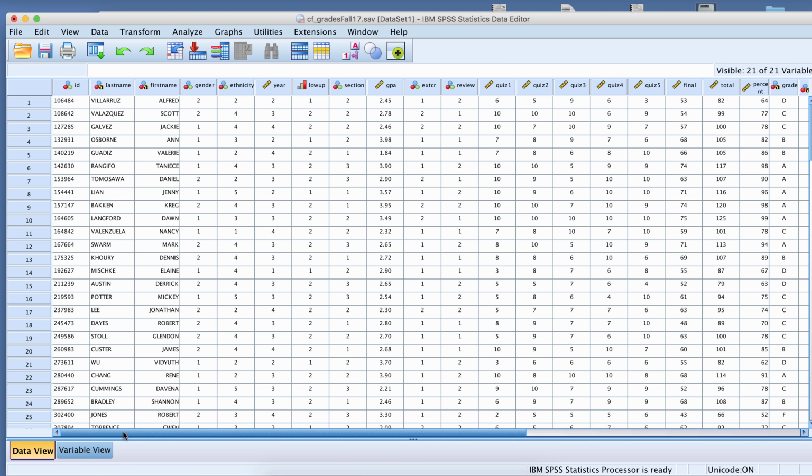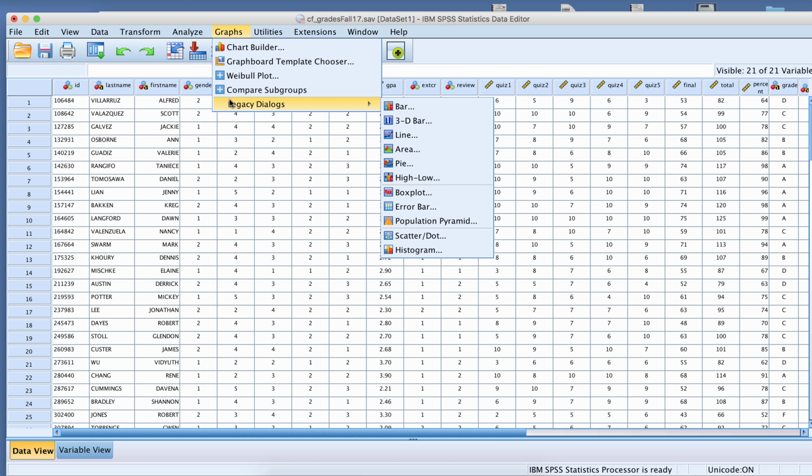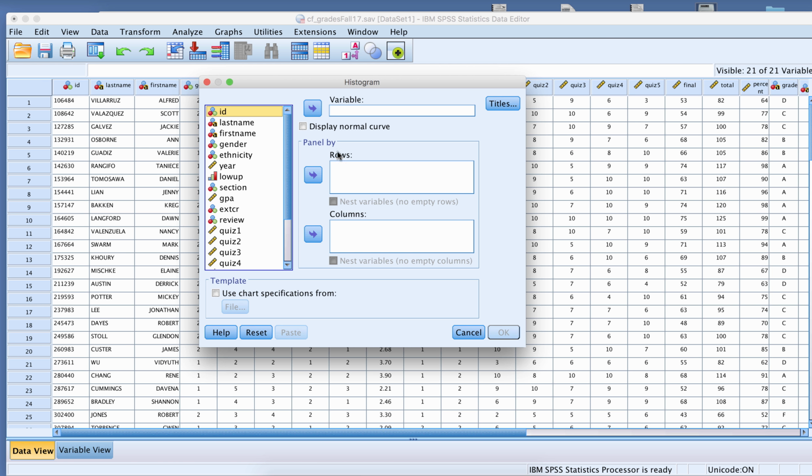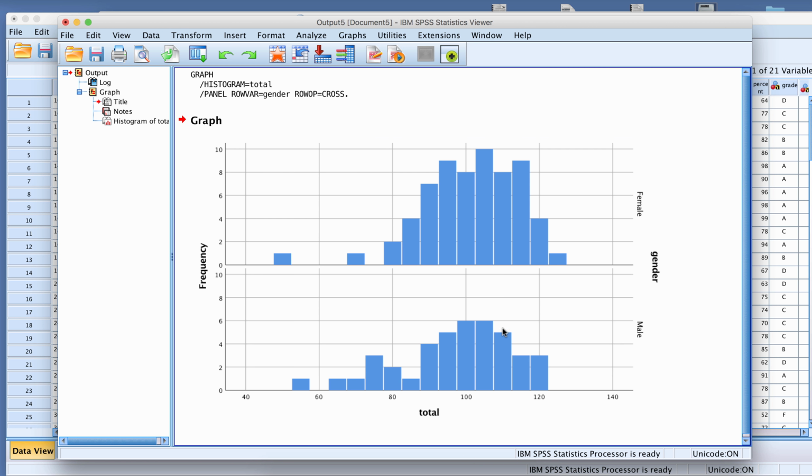And then I'll go back to data view and I'm going to go to graphs. So this is where I'm going to create the histograms for males and females. Go to legacy dialogues and histogram. In the variable box, I'm going to put total, and in the rows, I'm going to put gender, because that's going to create a separate histogram for males and females for me. And so then I'll go OK.